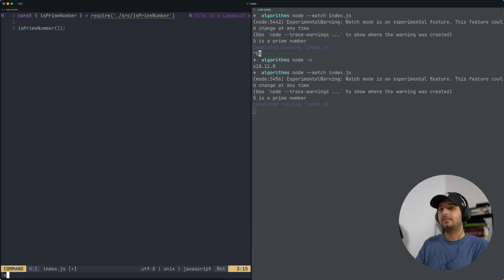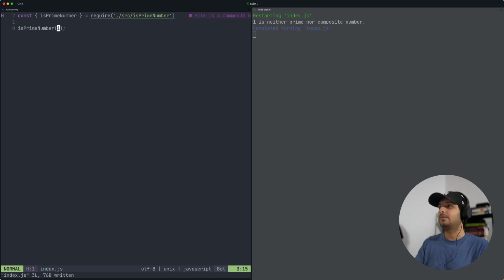Let's test out 1. 1 is neither prime nor composite number. Let's check 10. 10 is not a prime number. I know that. How about 11?